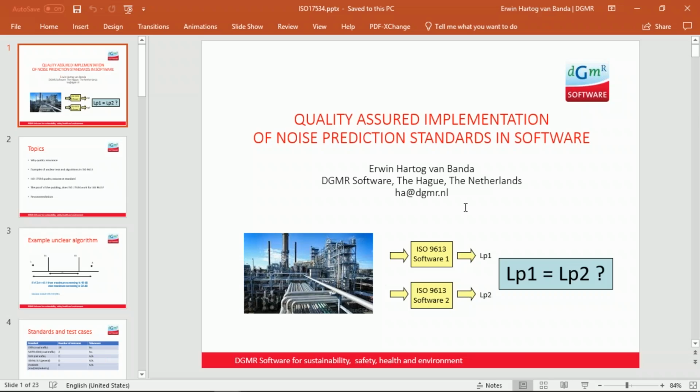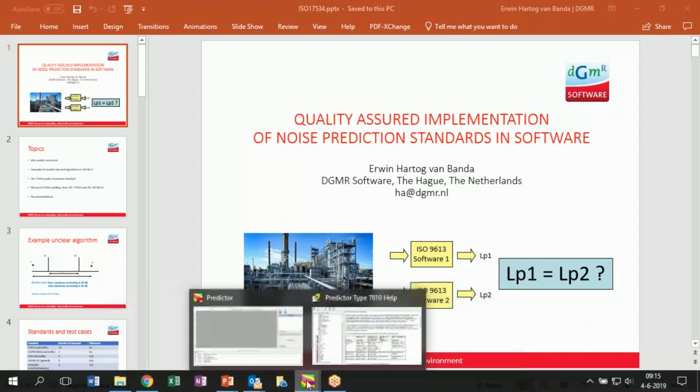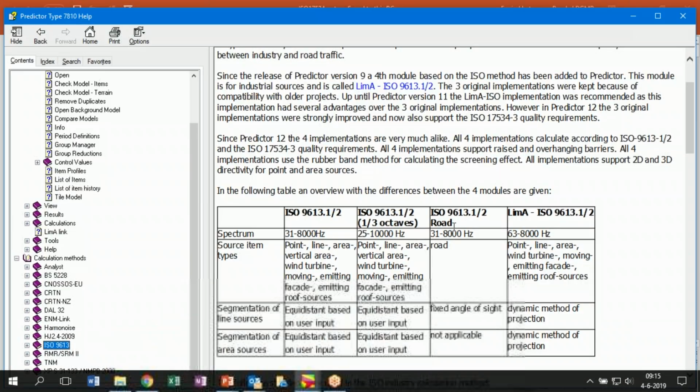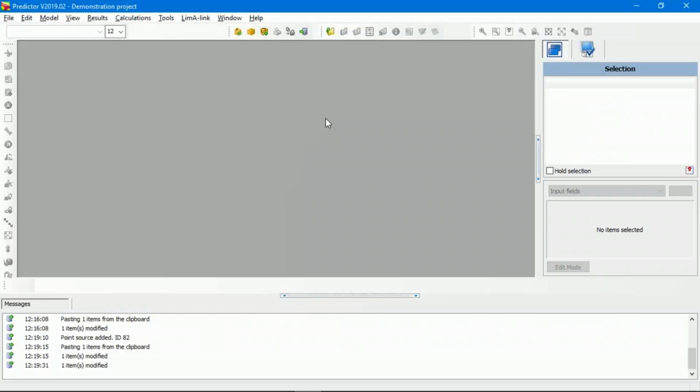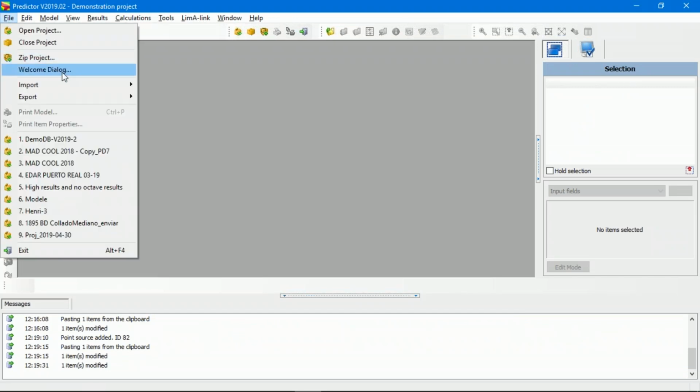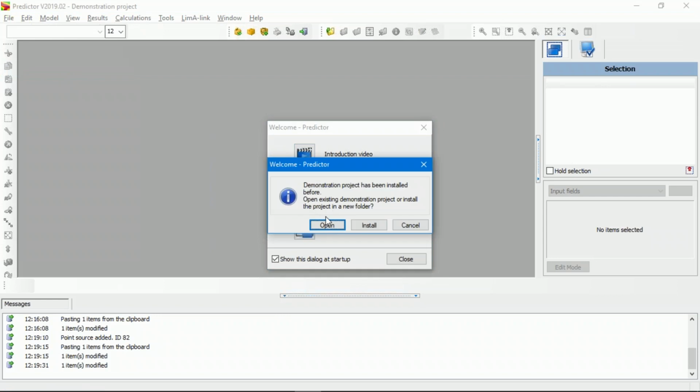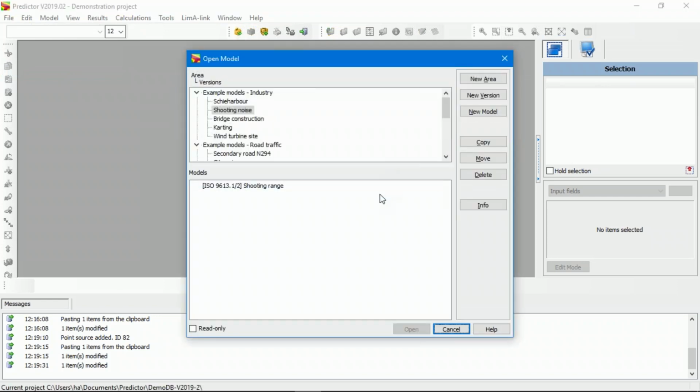So let's go into Predictor now. We've handled the theory. Hopefully you're still awake. And we go into the Predictor itself. Okay, I've opened the demonstration project, and as you all know, through the welcome dialog, you can always open the demonstration project or install it.